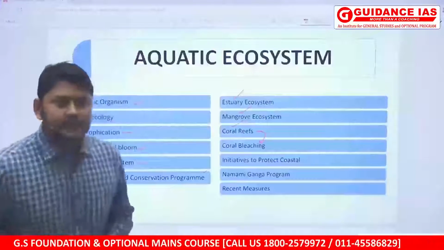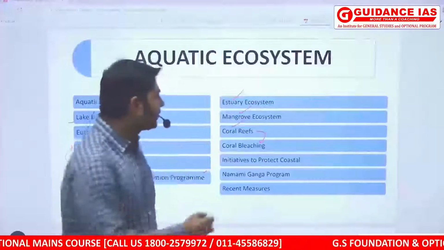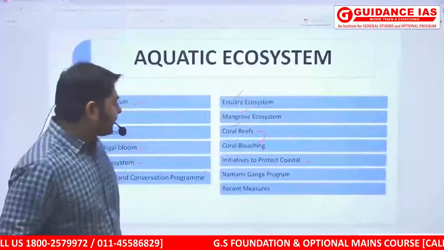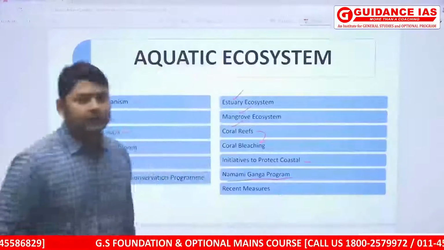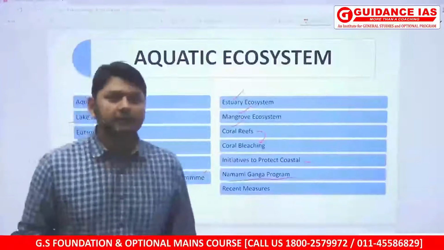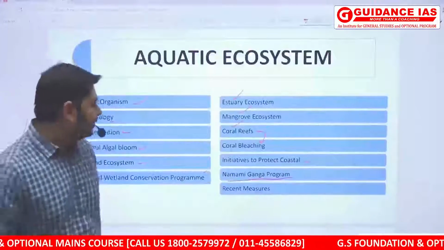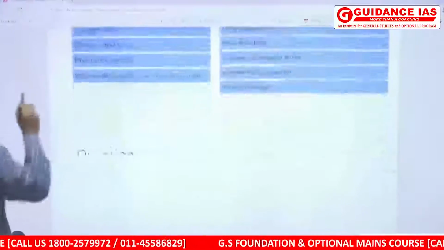Next is initiatives to protect coastal areas. There are various initiatives that have been taken to protect coastal areas. We'll be seeing them in further detail. For rivers, there is the Namami Ganga Action Program. It is basically an example for one river, the Ganga, but there are various other initiatives also. We'll be seeing them, and the recent measures taken for conservation.